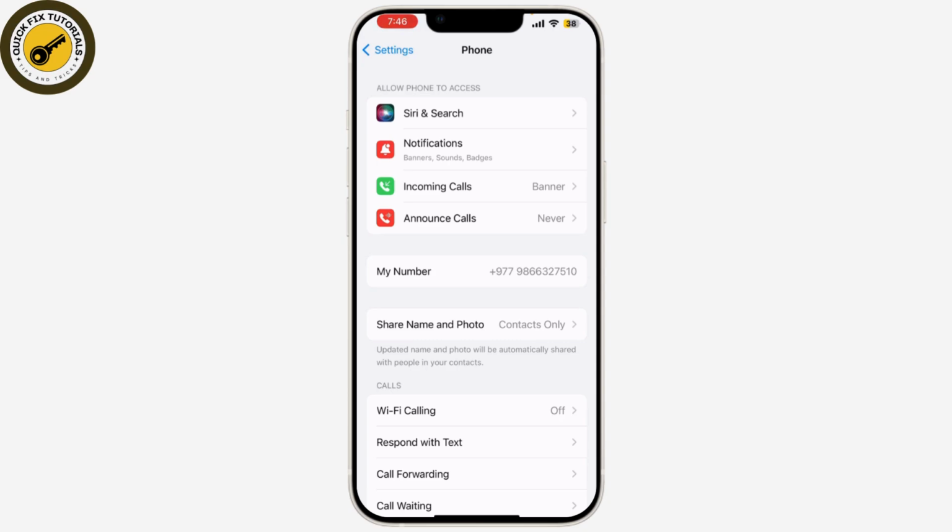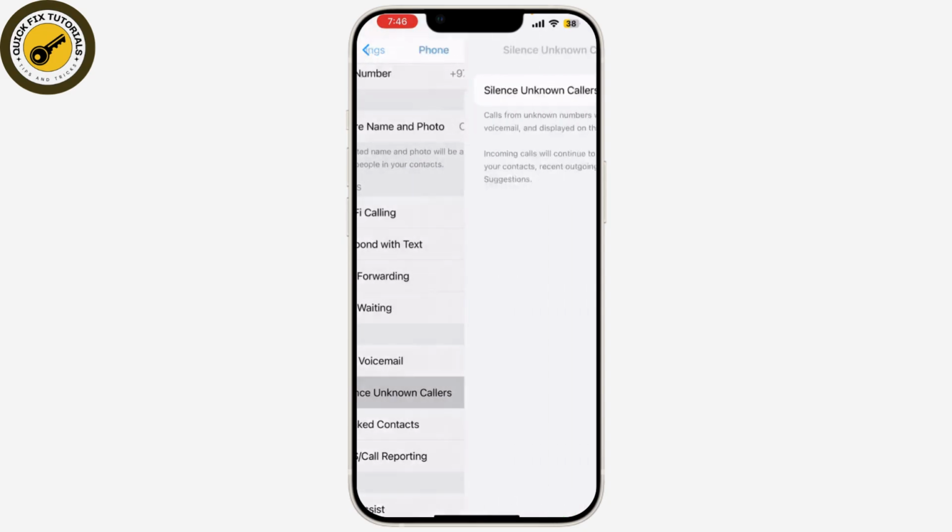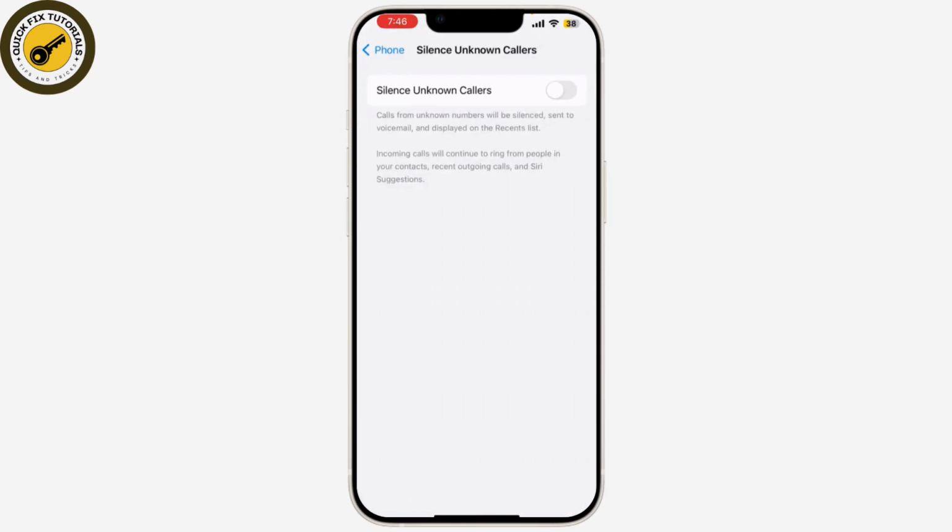If you want to manage how unknown or spam calls are handled, go back to the phone settings and tap on Silence Unknown Callers. You can toggle this option on or off depending on whether you want to silence calls from numbers not in your contacts.